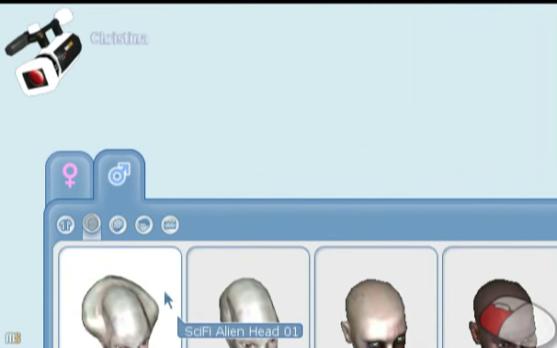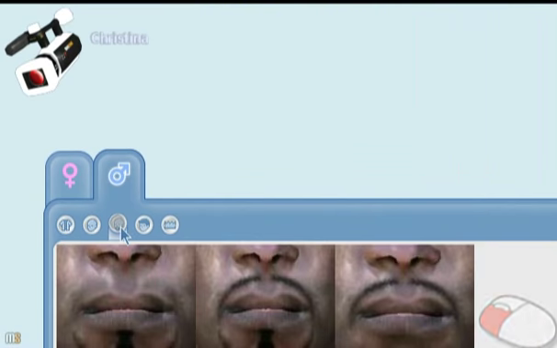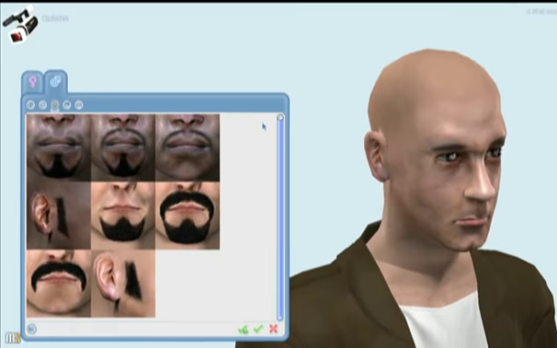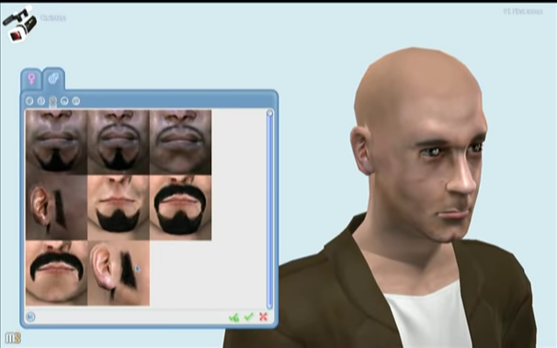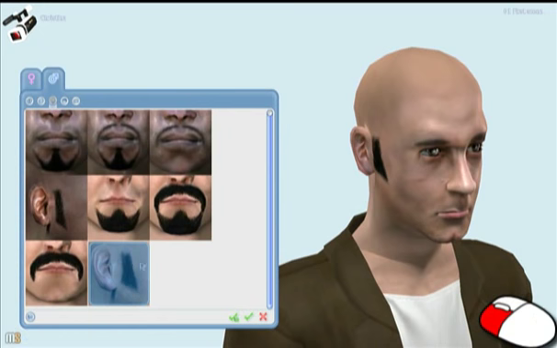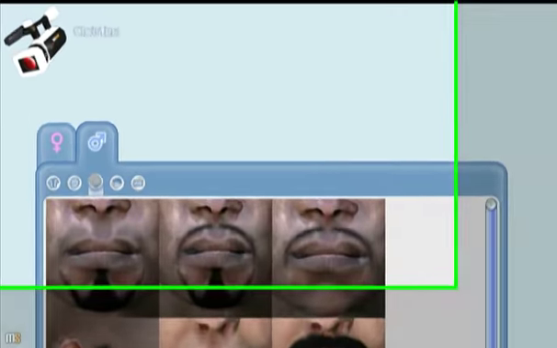The beard tab is the next one along. Obviously that's only available for male characters. And you can choose a variety of facial hair here. And again the same thing applies. Simply left click to add that to your model.